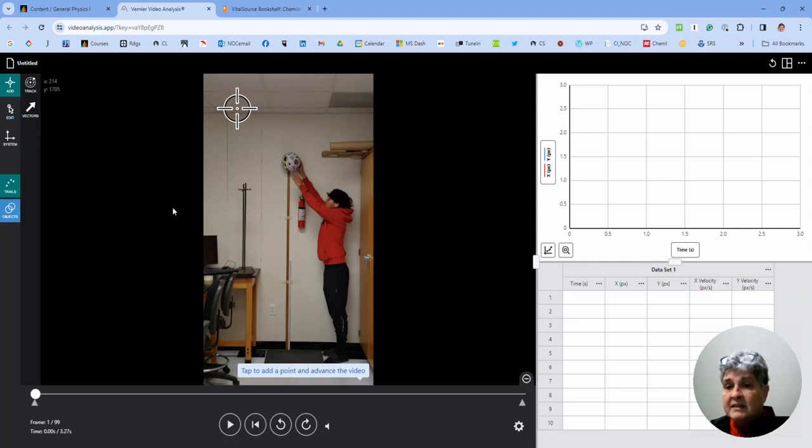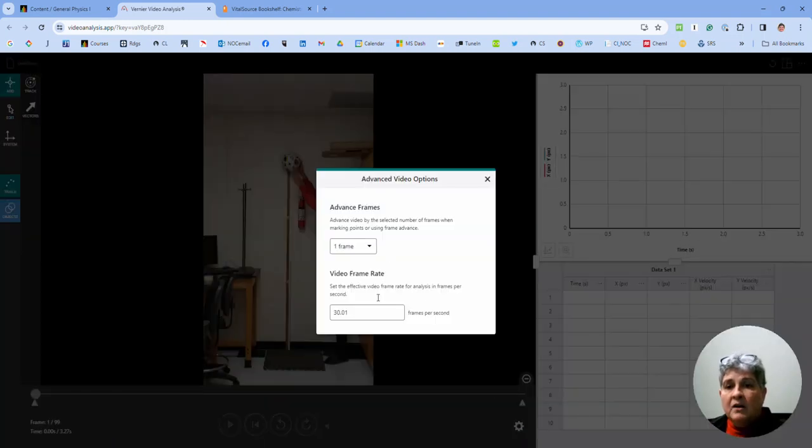Now, depending on exactly how you have recorded it, this is recorded in real time, so I don't have to worry about that aspect of it. But if you've recorded it in slow motion, or at a faster rate, this is your little advanced video options tool, and you can type in the video frame rate. This one will advance by video frames. Well, I'm actually going to change that because I don't want to have to do that many frames. So I'm going to have it advance by 10 frames, so when we click and add a data point, it advances by that. So that's one of the things there. I've got my advanced video options, and we can close that.